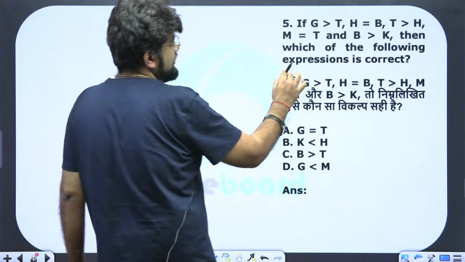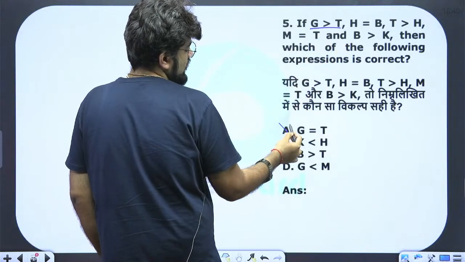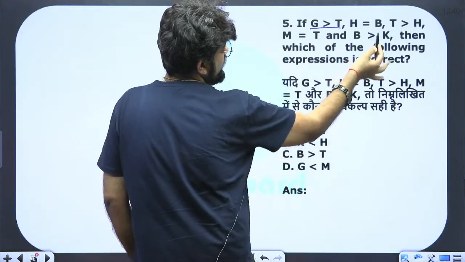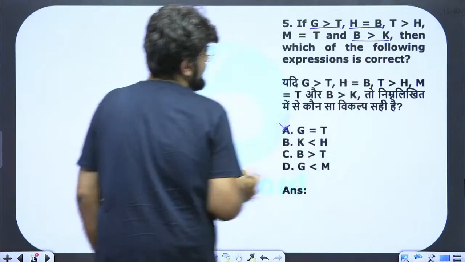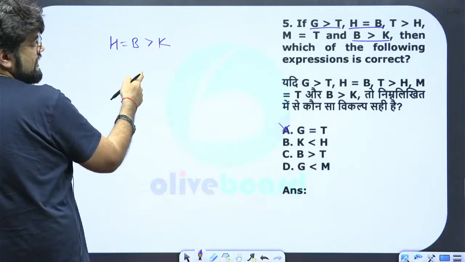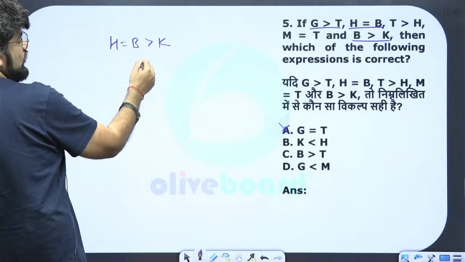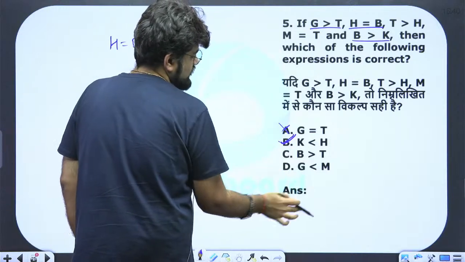Now, which of the following expressions is correct? So, G equal to T, no, this is clearly incorrect. So, this is not it. K less than H. Now, I don't have K and H here anywhere, but I have H and B and B and K. So, I can connect this. I can write H equal to B and B is greater than K. Now, I am saying K is less than H. No, H. So, wait, H is greater than K. So, K is less than H. Yes, this is right. So, option B is the correct answer.